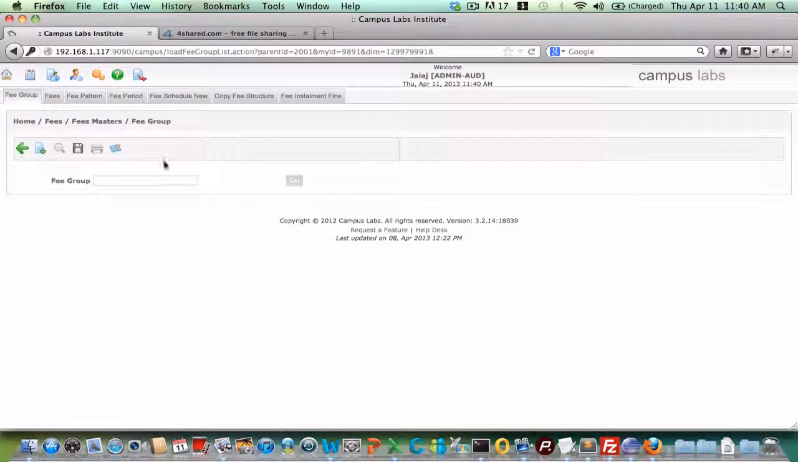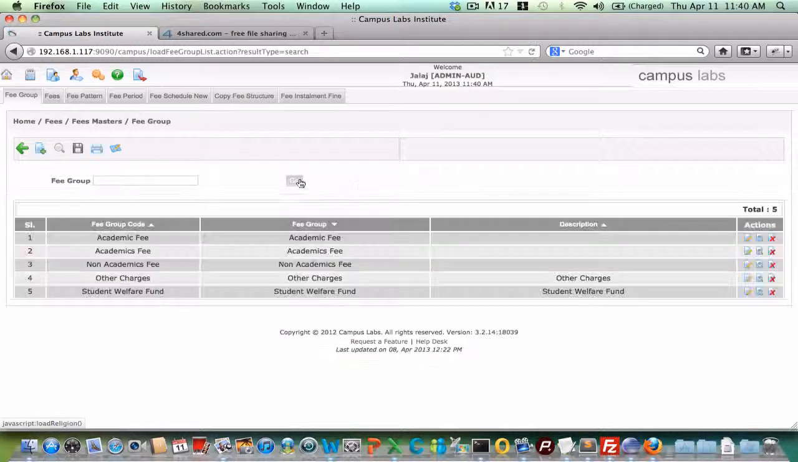First one is fee group. It is just a name given to a particular set of fee heads, like academic fee, non-academic fee. The name can be anything except for the other charges. The other charges has a specific meaning. The fee heads added under the other charges group will be collected in cash only, and the collection will be possible in bulk for multiple students simultaneously.